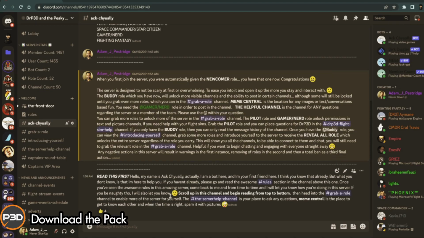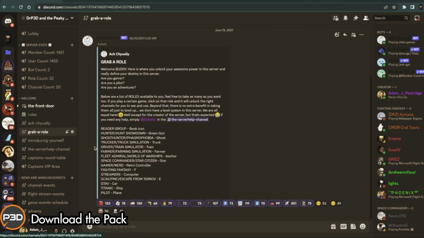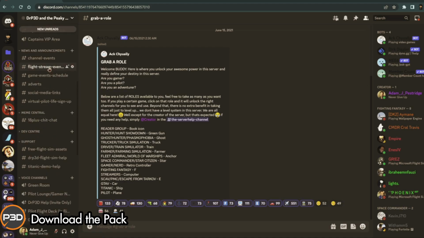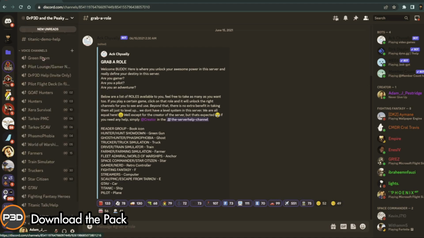Once you do this, it tells you to head into the grab a role channel and to enable more of the server for yourself. So you'll head into this section here, and these are the roles that are available in my server. Now, obviously, flight simulation is what we're talking about here. All you need to do is click this plane button here, and that is it. And it will open up all the other channels of flight simulation that you need.